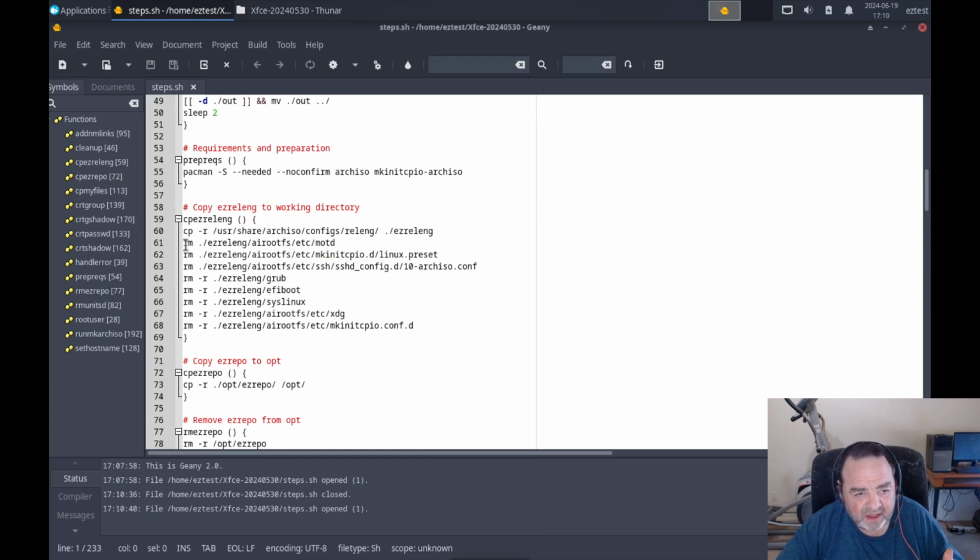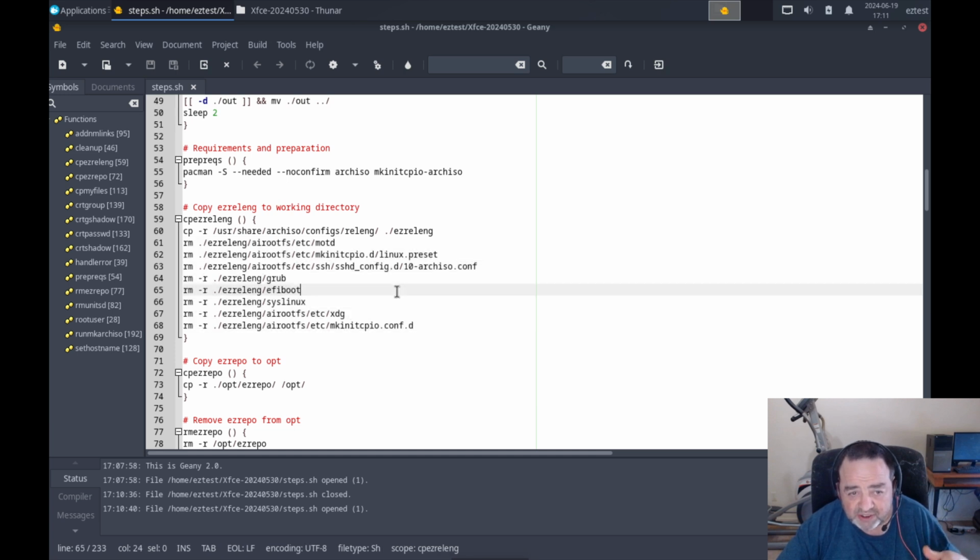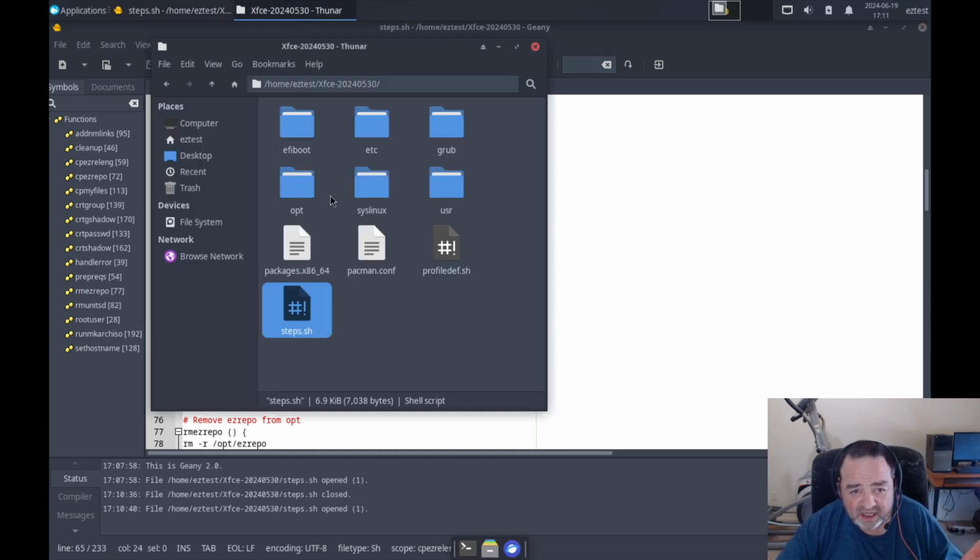Okay. I then remove a whole bunch of things from the default releng folder. The message of the day, the linux.preset file, the SSH config file, the grub, EFI boot, syslinux boot, xdg folder, and the mkinitcpio.conf.d file as well. I will replace all those with my own in here.